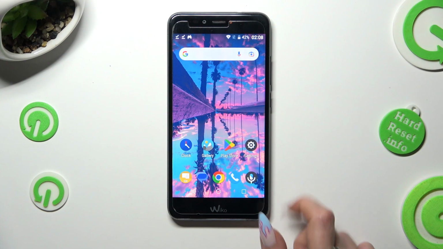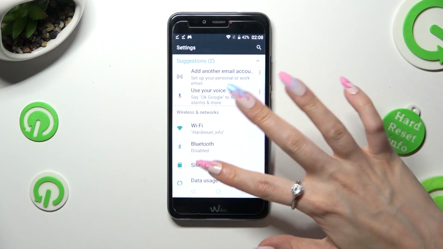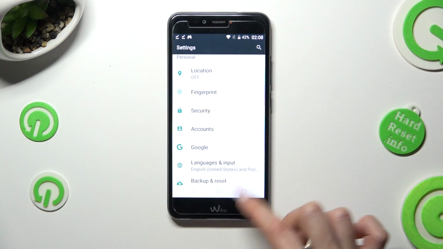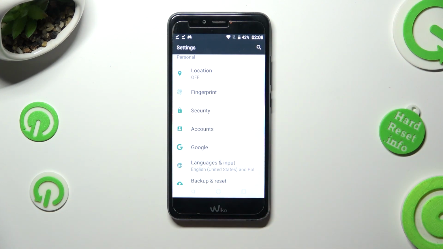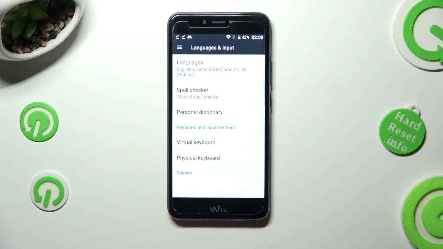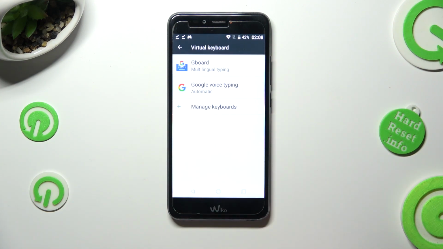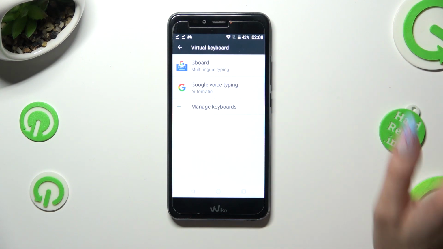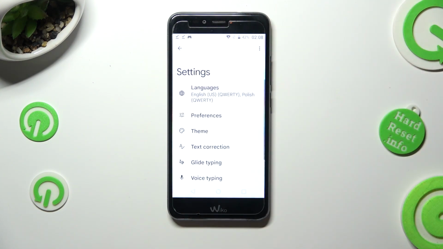First of all, go into Settings and scroll all the way down to access Languages and Input. Now tap on Virtual Keyboard and Keyboard. Over here, you need to click on Theme section.